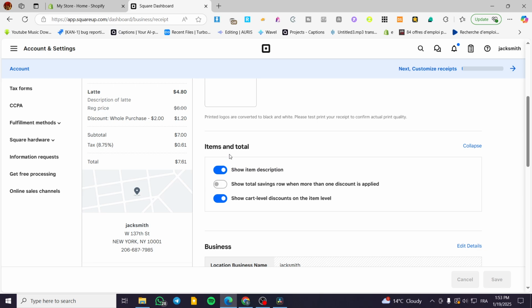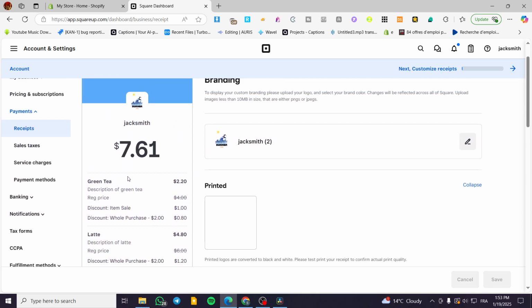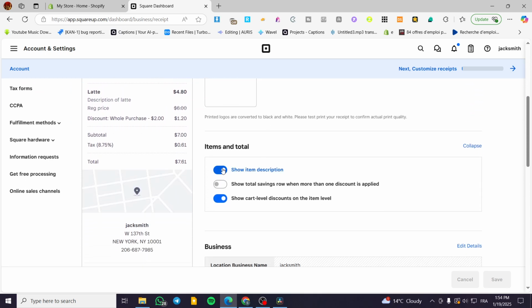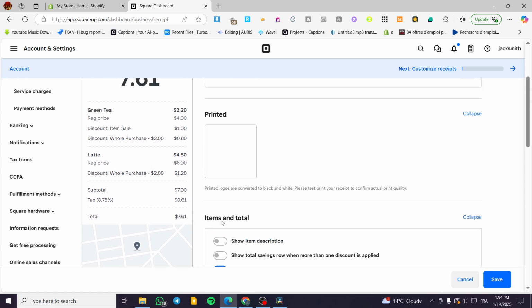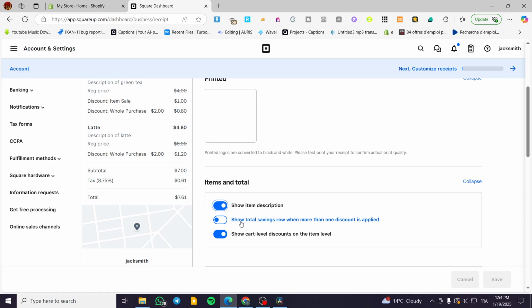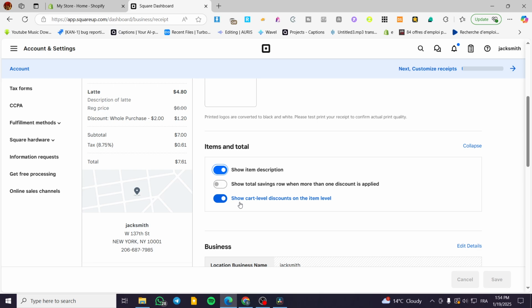For example, here we have items and total. You can show the item description, which is going to be in this area. You can go ahead and remove that and you can see that it is going to disappear. You can show the total savings row when more than one discount is applied. Also, you can show or hide the cart level discounts on the same line or the item level.